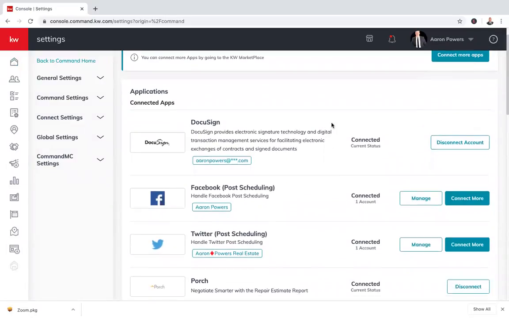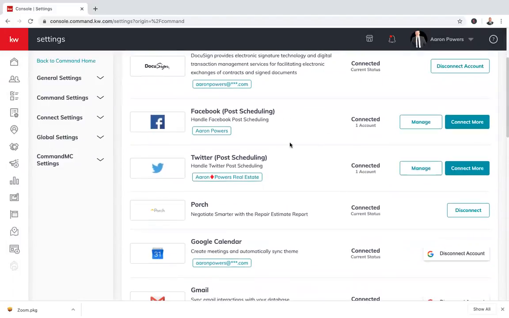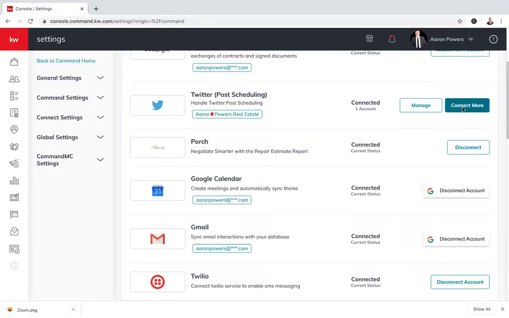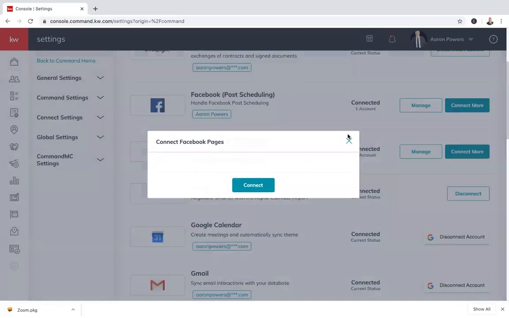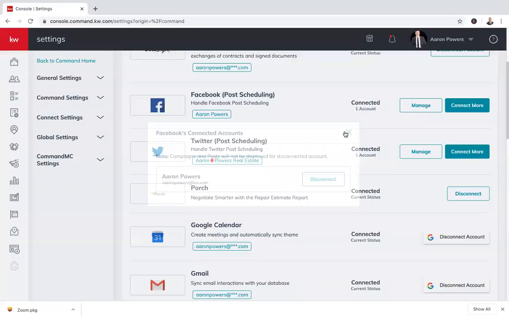This is going to open up all the different apps that you can integrate and connect through Command. So you have two options right here for post scheduling. This is what Command is able to do so far, Facebook and Twitter. I have both of mine already connected. There'll be a little connect button here if you need it. You can connect more than one, so you can click on connect more, right? So you can connect different ones. You can manage them as well, so that you can see what account you're connected with.